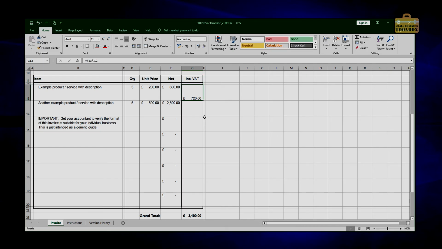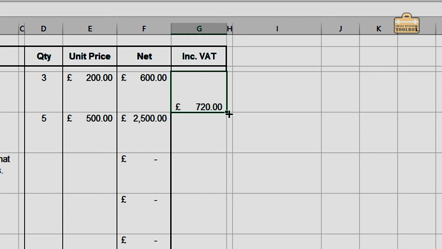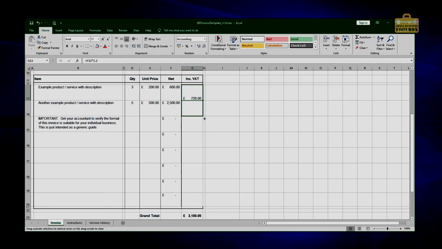Now, here's an interesting one that's very useful to know. We've got a formula here, equals F13 times 1.2. How do we get that formula into here? Well, you could do equals F14 times 1.2, but watch this little magic thing in Excel. If you just go into that little box on the bottom right corner of a cell, drag it all the way down to the bottom of where you want these formulas to end. And look at that. What's it done? It's automatically done the formula for you.